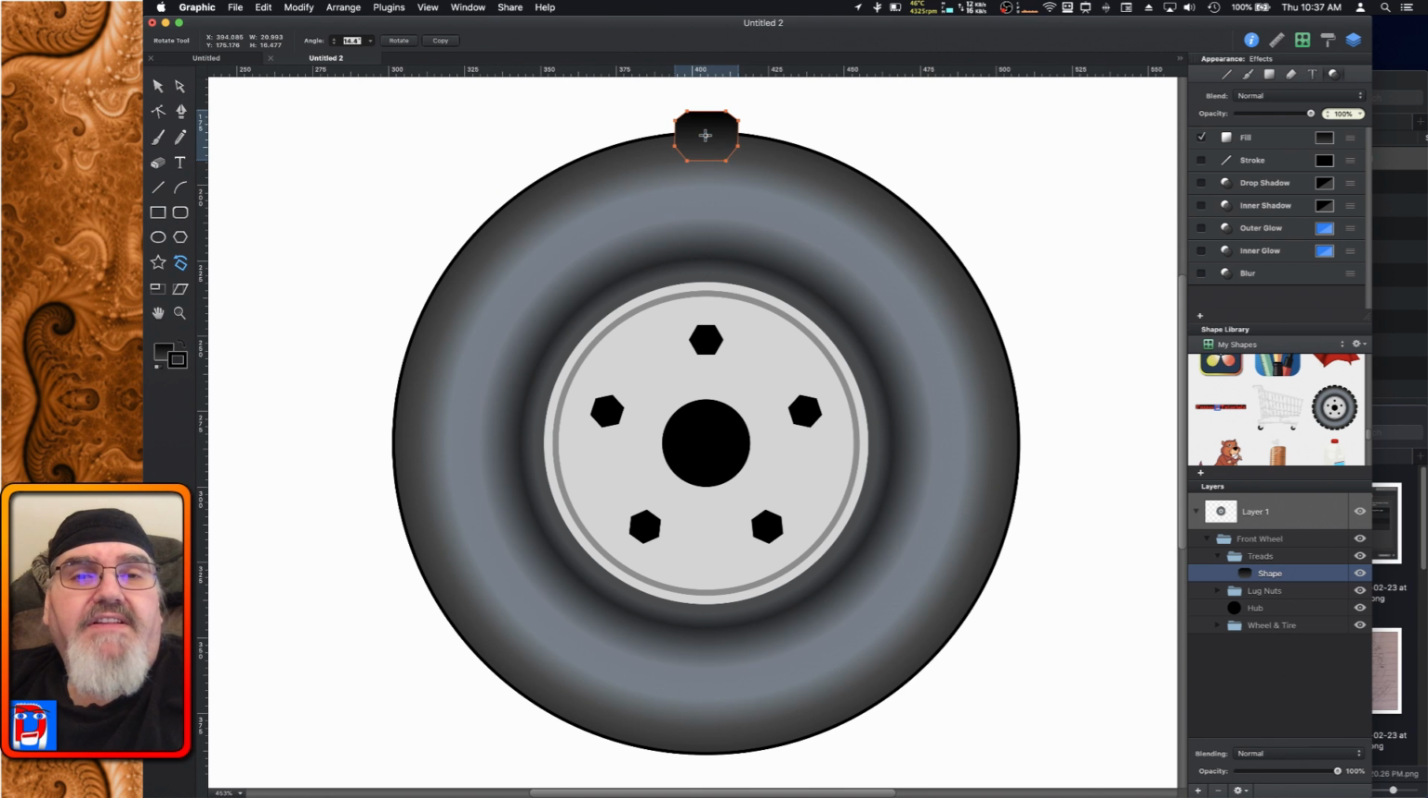Now we need to take this rotation point and set it dead center. So to make sure I get it exactly where I need it, I'm going to create some guidelines here. And we're going to line these up in the middle. Okay, I think that looks pretty good.